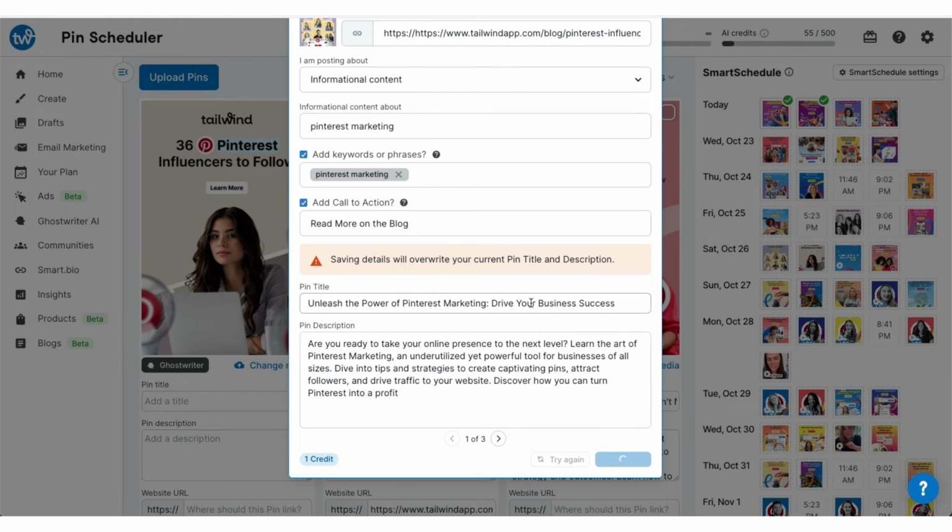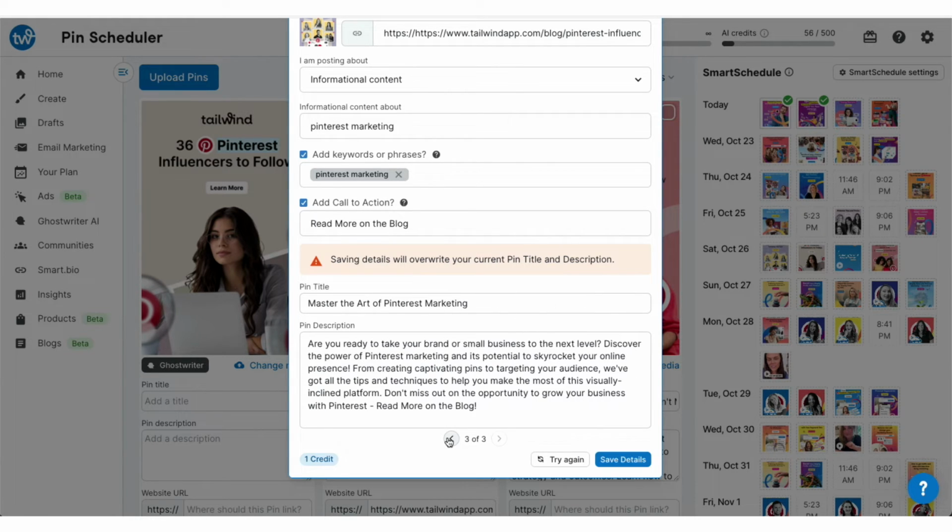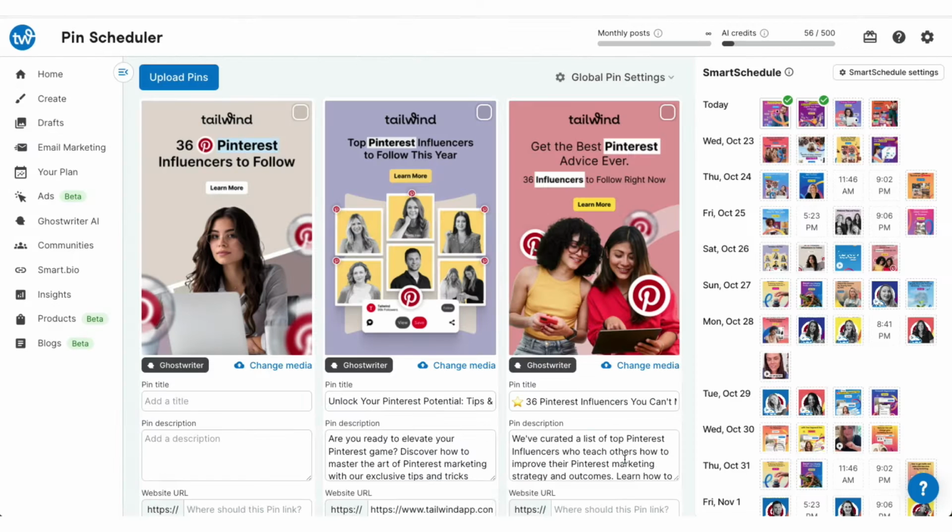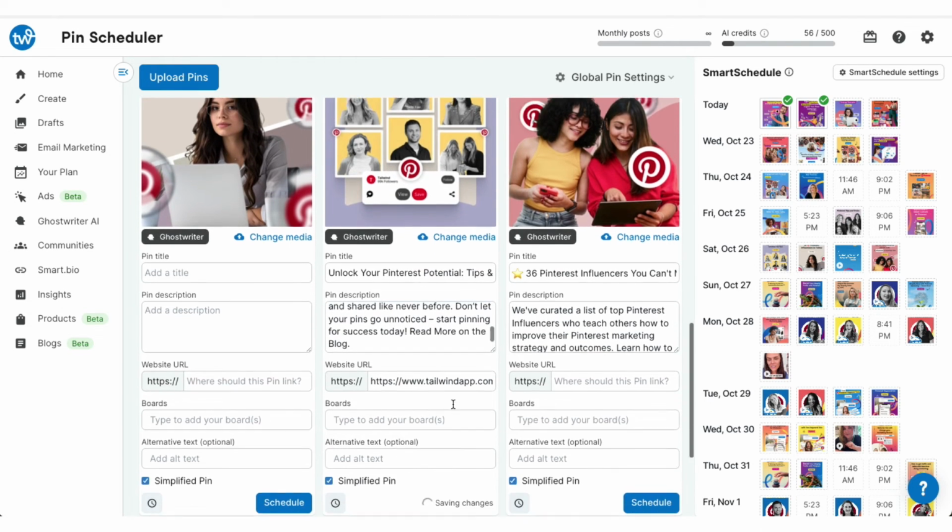I click Generate Pin Details, and Ghostwriter starts writing my keyword optimized Pinterest titles and Pinterest descriptions for me. I'm going to go with number 2. I'll click Save Details, and that is now loaded into my pin and ready to go.